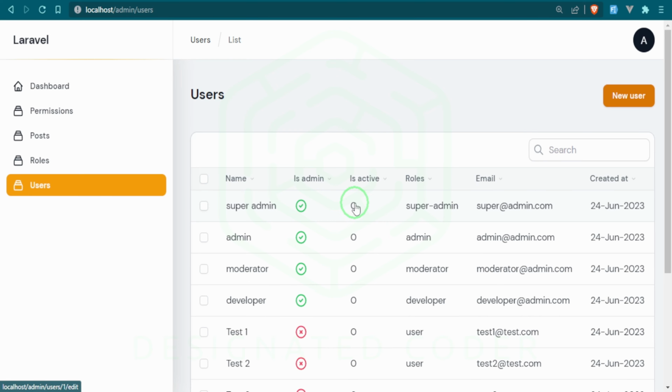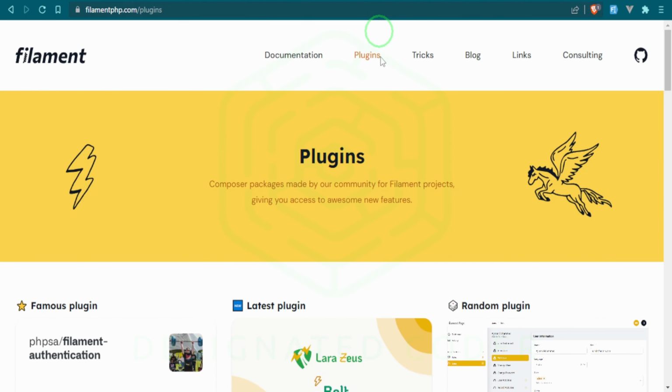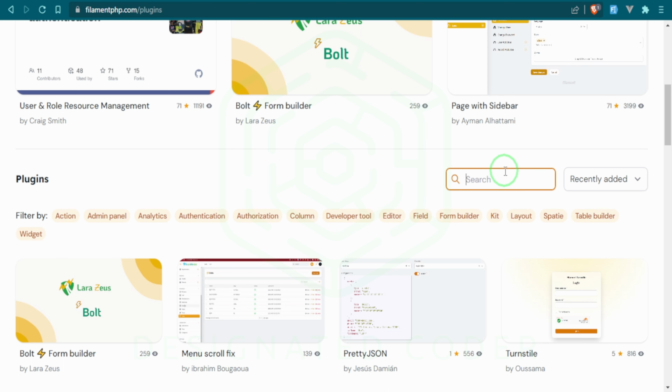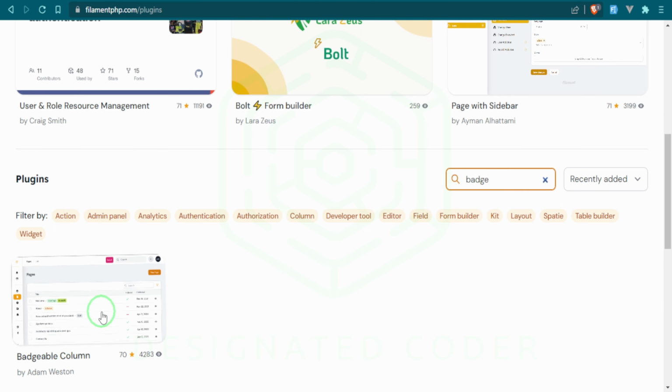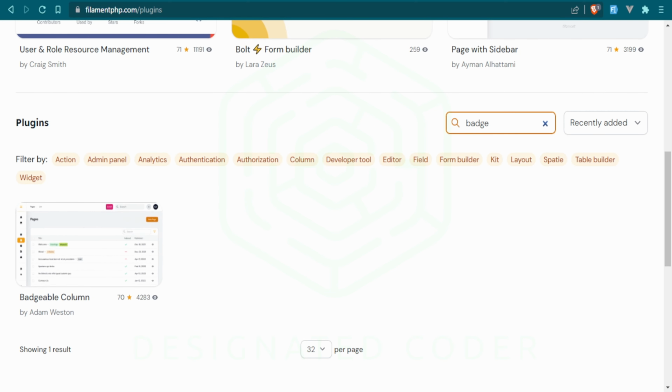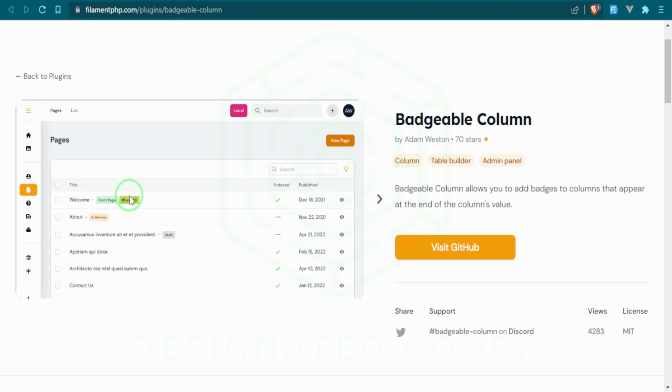Let's head over to the filament documentation and find that plugin. In the filament documentation, if you go to the plugins tab, it will bring you to this page down here. And if you scroll down to the search bar, I'm just going to type in badge. And here's the package, it's badgeable column. And if you click that, it'll take you to this page over here. In here, you can see just a small glimpse of what it can do, and this is basically what I'm looking to add into our users table.